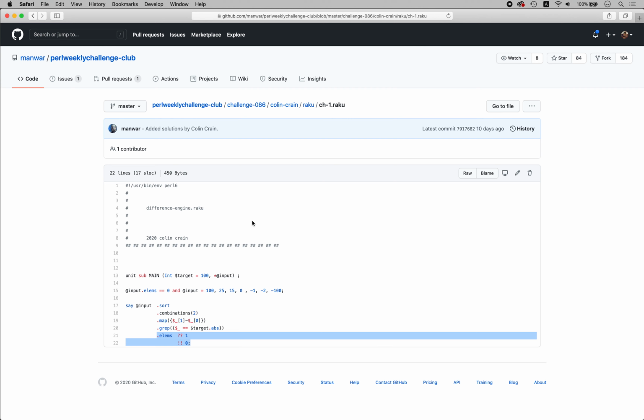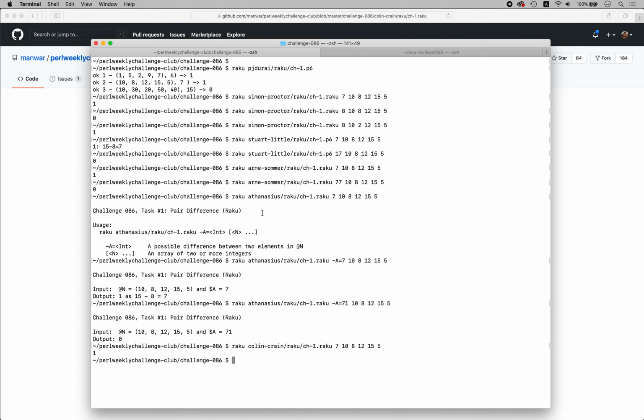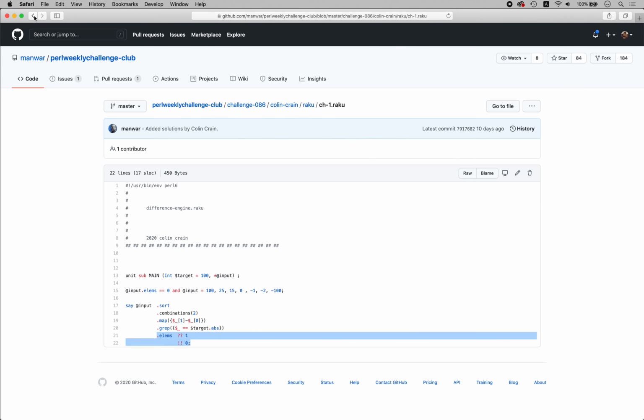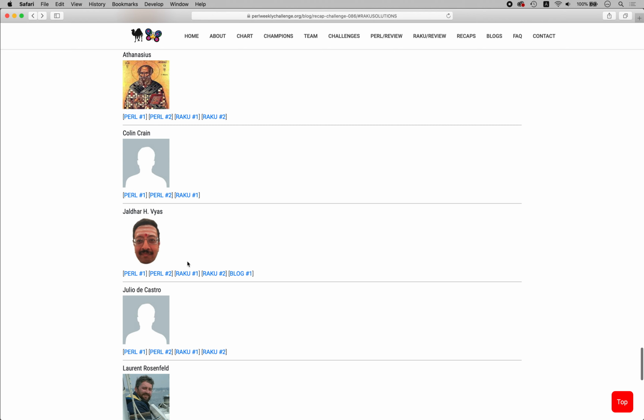So we need target and some data, and it's 1, and let's break this nice thing. Yeah, it prints 0 as expected. Really good. Jaldar Vyas, Raku number 1.